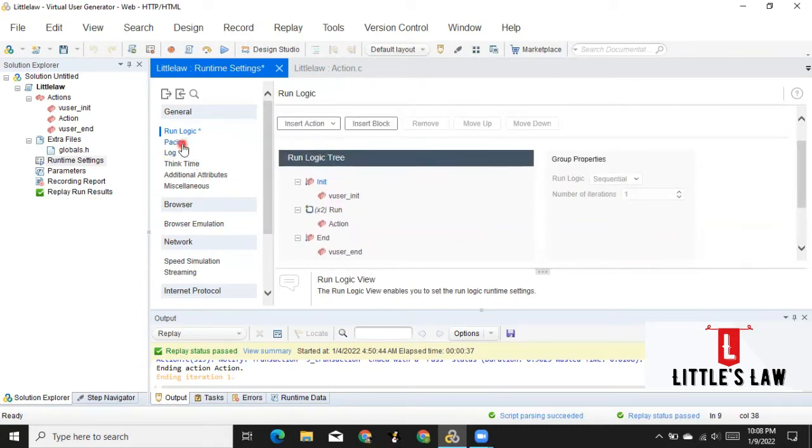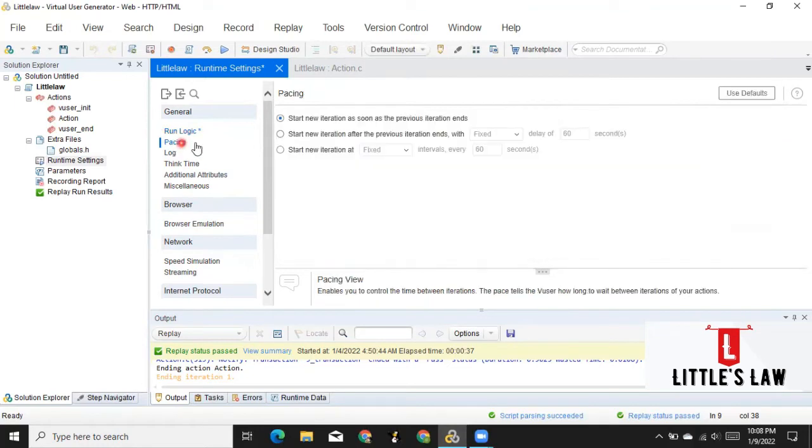And next comes the pacing. Pacing is actually the delay that happens between two iterations. For example, if we run two iterations and we introduce 30 seconds of pacing, it means the first iteration will complete, and then it waits for 30 seconds before it starts the second iteration.